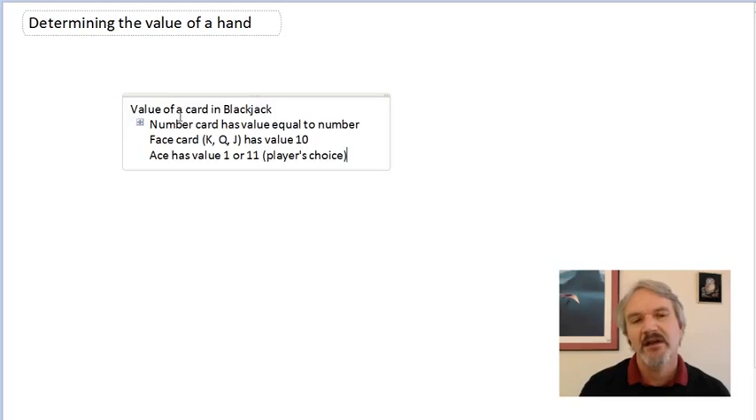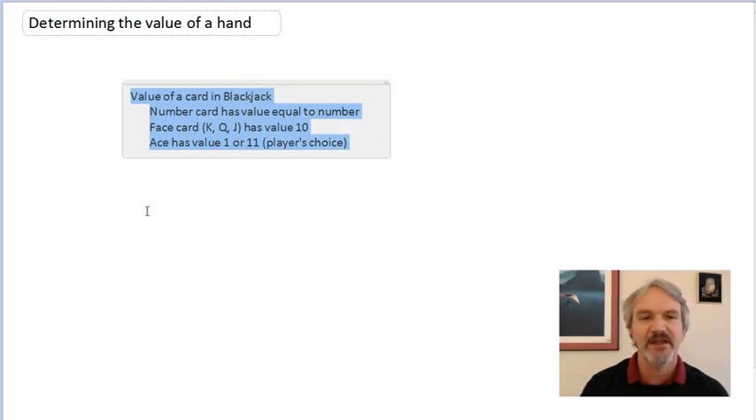So the tricky part of computing the value of a blackjack hand is dealing with the fact that an ace can have one of 2 values. What I'm going to do is show you a simple method for determining the value of a blackjack hand. It's not going to require any complicated logic. So let's move that up and start a new block here.